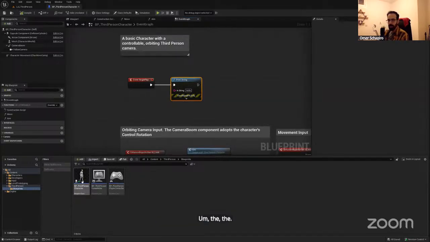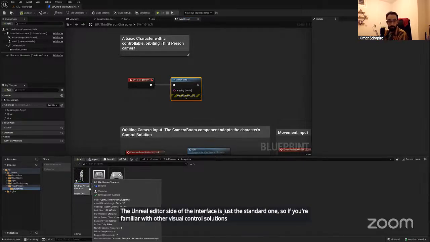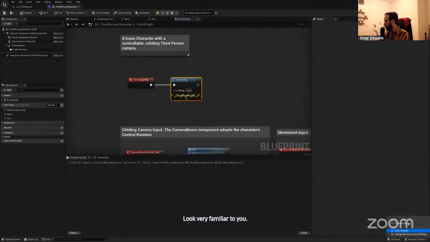The Unreal Editor side of the interface is just the standard one. So if you're familiar with other visual control solutions, it would look very familiar to you. So let's go ahead and commit our changes.